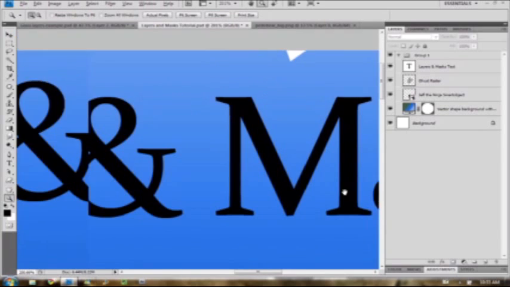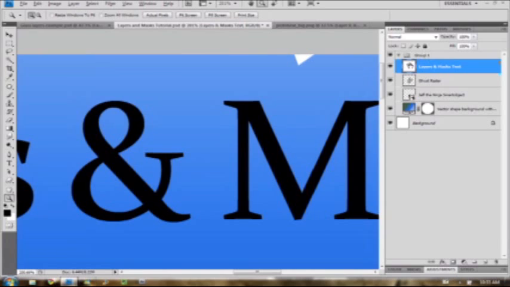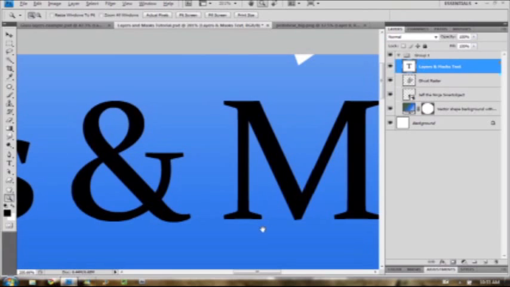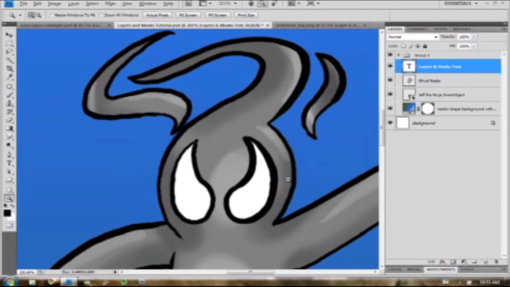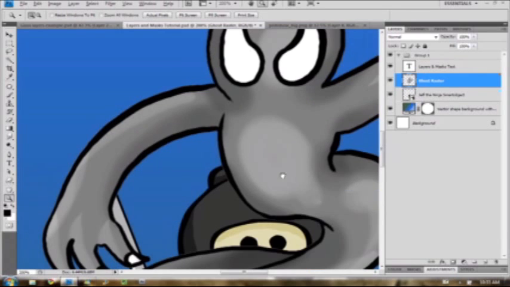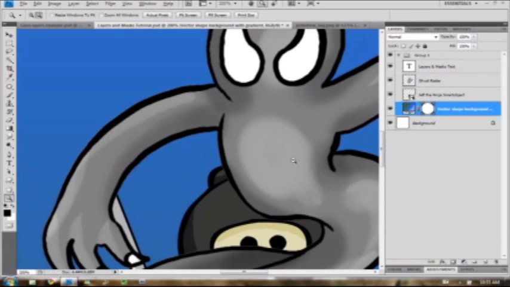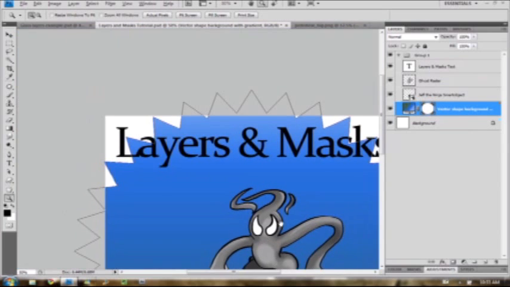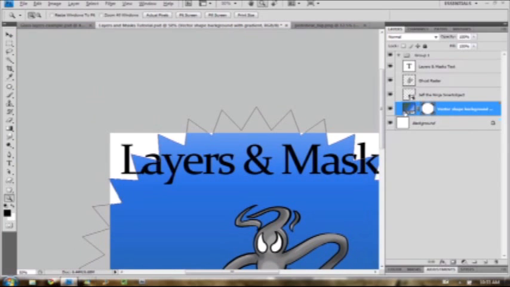What I have up here is a text layer, which is re-editable. I can just click on it and retype however I want. A raster layer, which is the pixels, more commonly just anything that you've painted. I have here the ghost here, and the vector is my background, which is a standard gradient with a vector mask applied to it.